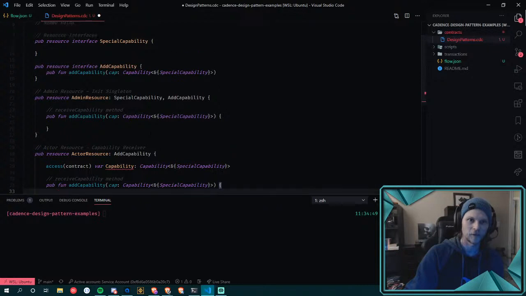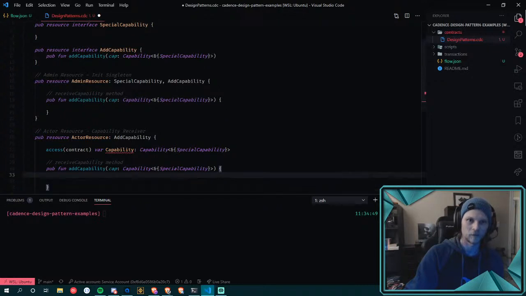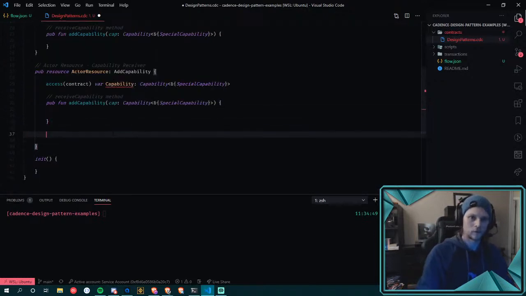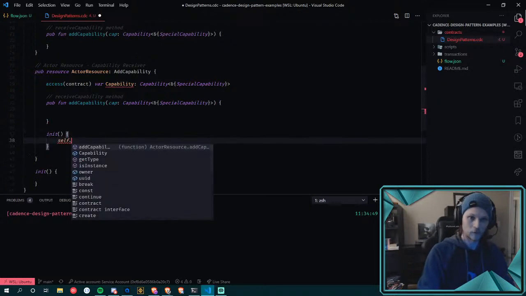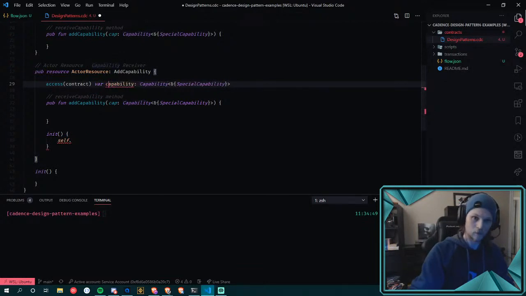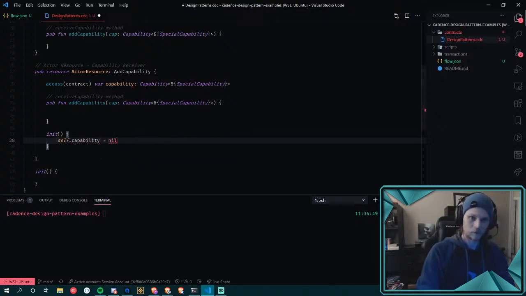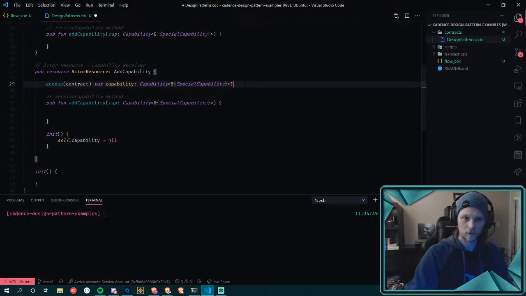I don't even know what I'm going to stick in that special capability resource, or that interface, but we'll figure that part out. I'm going to quickly write an init to get rid of that error message. I'm going to get rid of that capital C, sticking with conventions. And that's got to be an optional, because it's going to start out as nil.